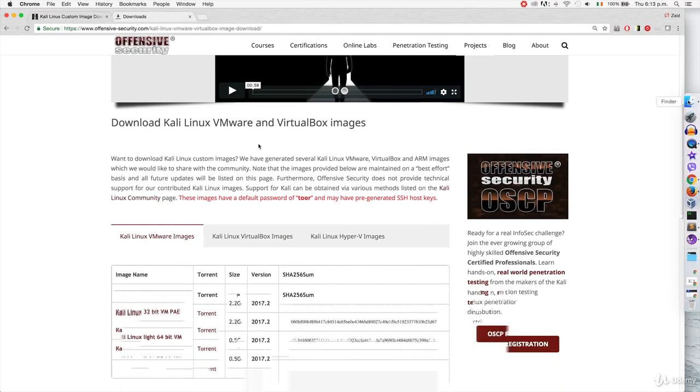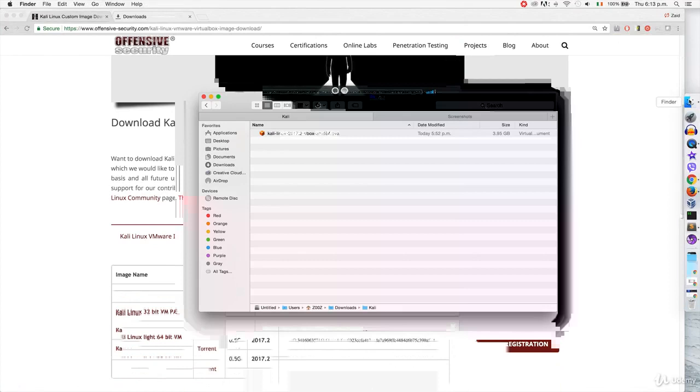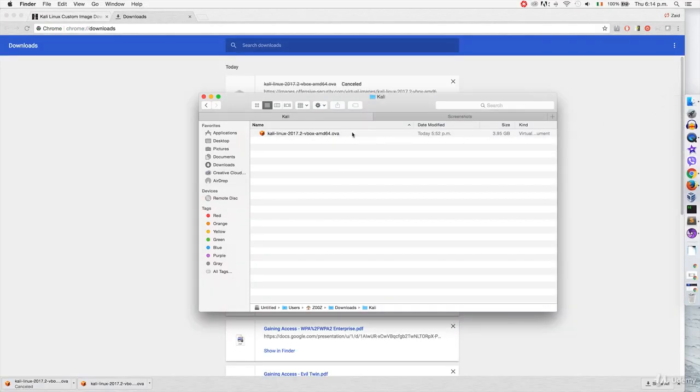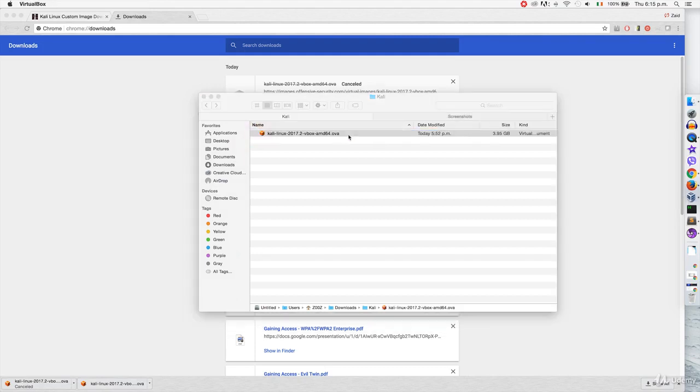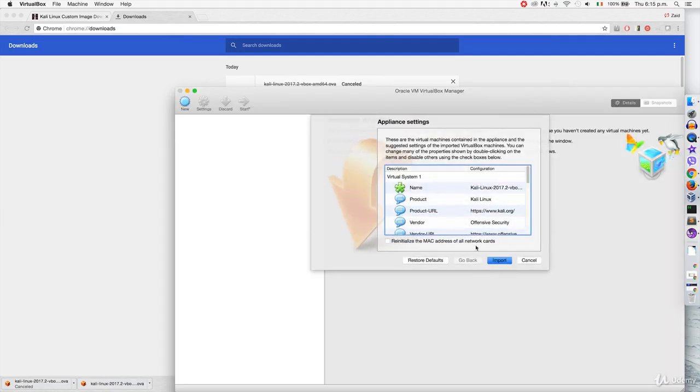So I already have it downloaded in here. And as you can see, you should get a file with a .ova extension. So you have the name followed by .ova in here. So to install this in VirtualBox, all you have to do is literally just double click the file. And as you can see, I get a window which will allow me to import this virtual machine. Now I'm going to keep everything the same for now, and I'm just going to click on import.